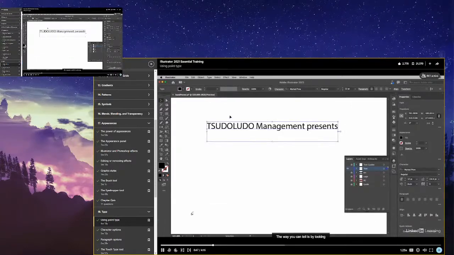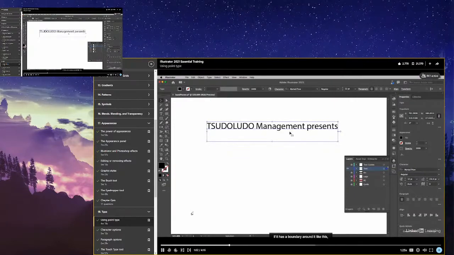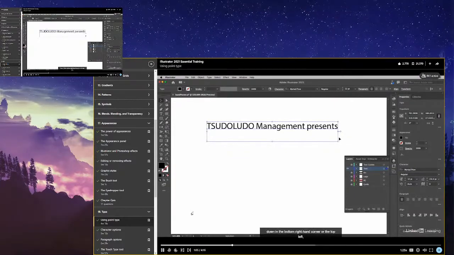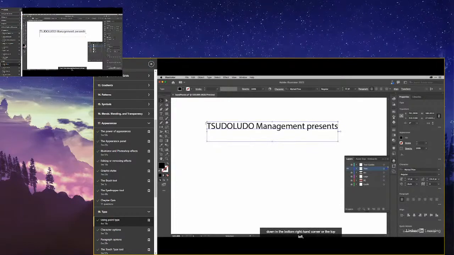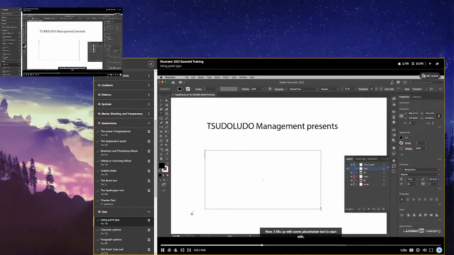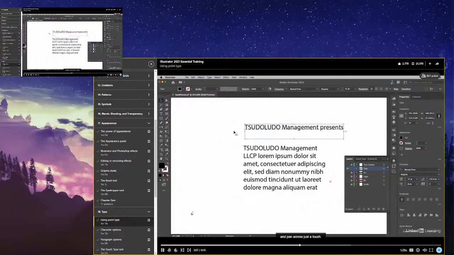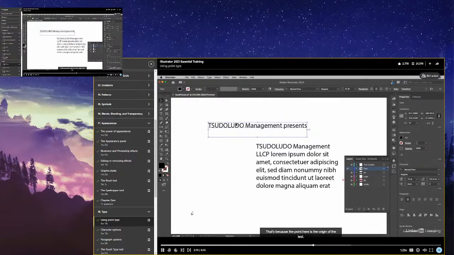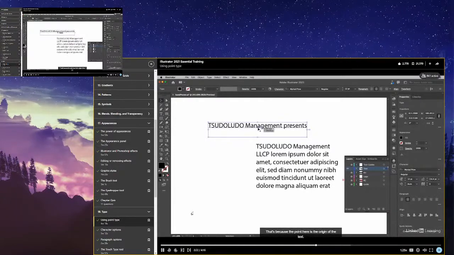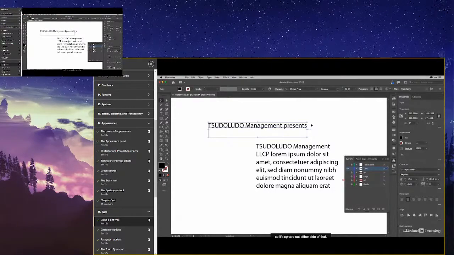The way you can tell is by looking for two particular things. First, if it has a boundary around it like this, but no small white box down in the bottom right-hand corner or the top left, then it's definitely point. Copy that. Start with red, we'll find point. What I'm going to do is just zoom out a little bit and pan across. That's because the point here is the origin of the text, and we've just said you need to start here, so it's spread out either side of that.